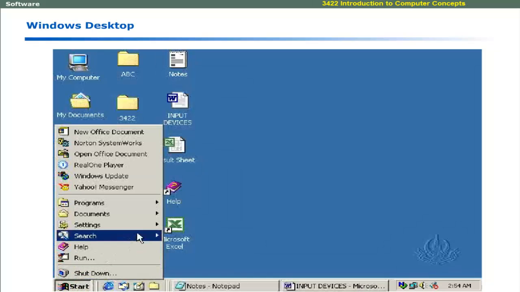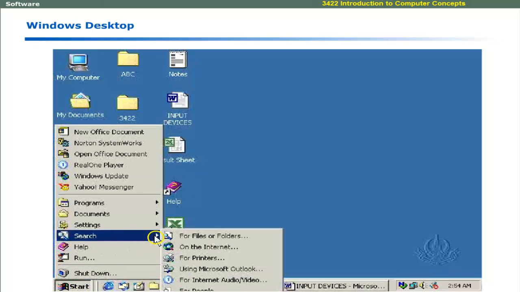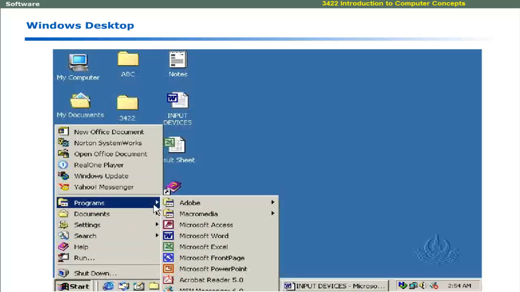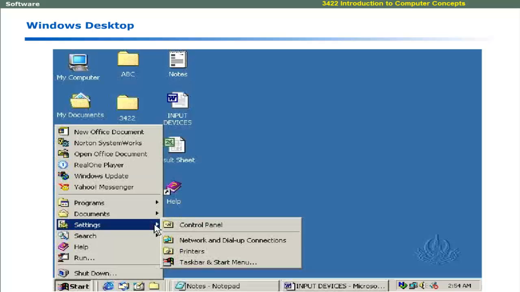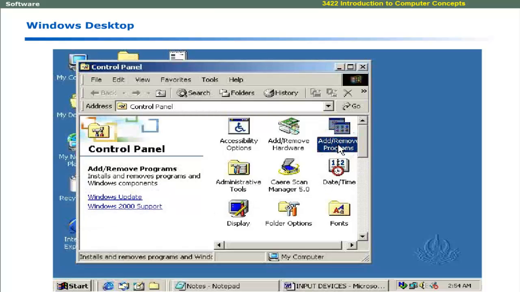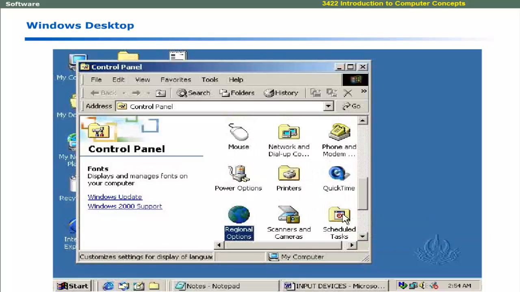The arrow beside the menu item represents that a submenu is available. You can click on Programs group item to access the available programs like Microsoft Word and Excel. You can select Documents menu item to view a list of most recently created or used documents. Settings menu item has a submenu that allows you to access Control Panel from where you can add or remove new programs, install new fonts, or change your regional settings.